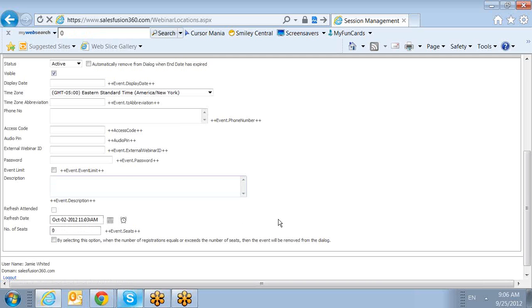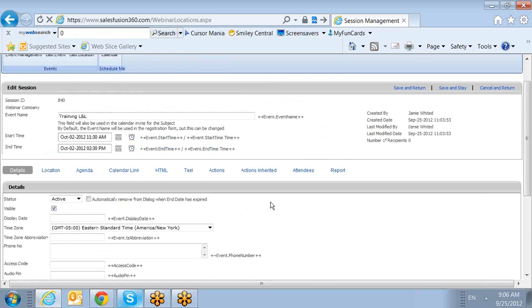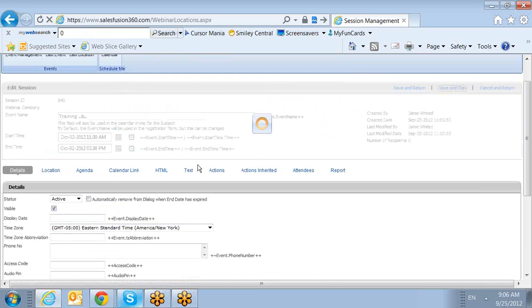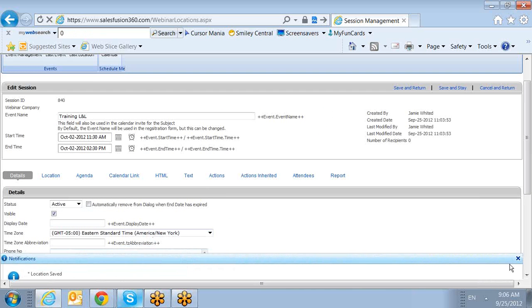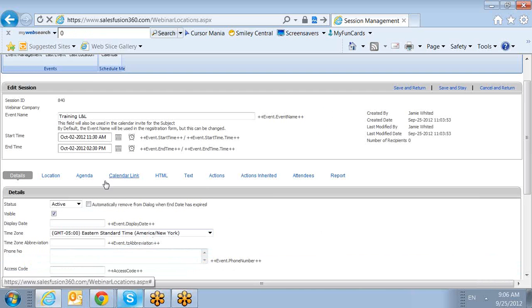You can also limit the number of seats. You can refresh attended. So we give you a lot of options here. Before moving on, I always hit Save and Stay so that it retains the information I just entered. It says Location Saved.